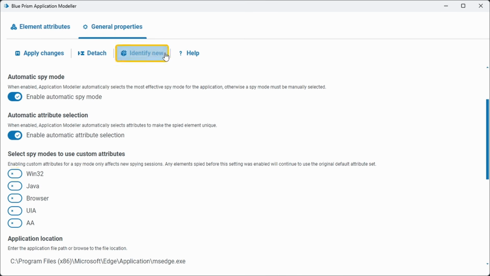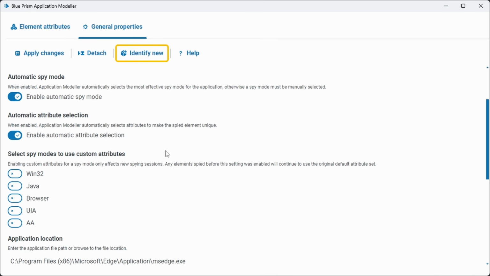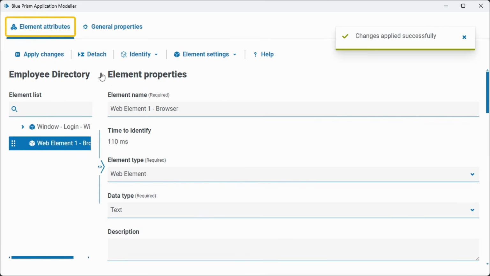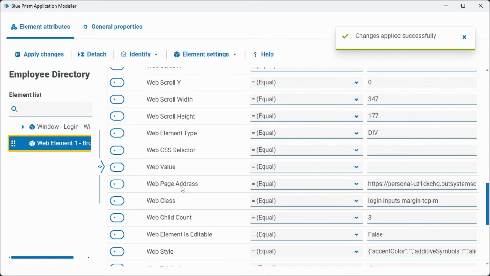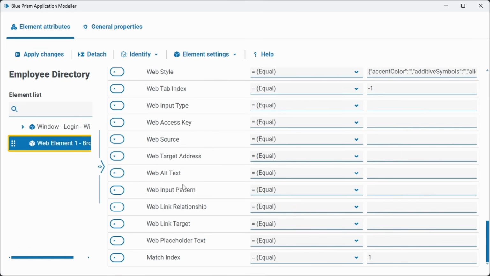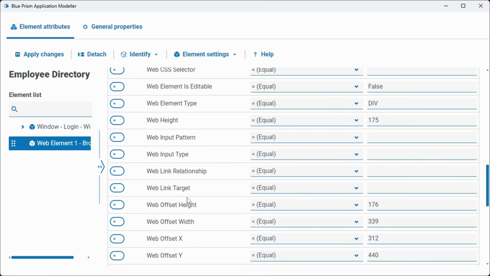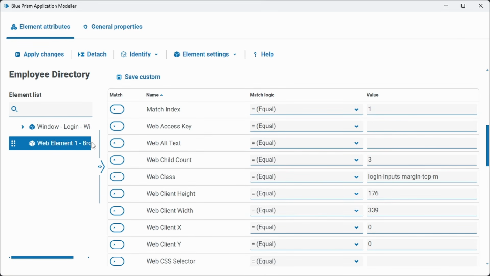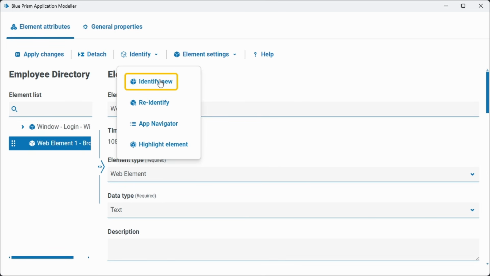Let's go spy the username field. Okay, I didn't mean to do that. It used a web path, XPath, and the web text, right? But let's say that I want to default to web ID. Oh gosh, where's web ID? Where's web ID? I don't think it spied the right thing.